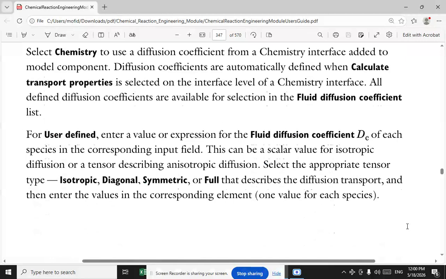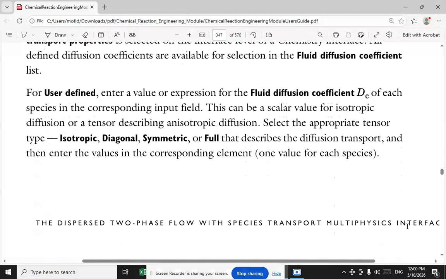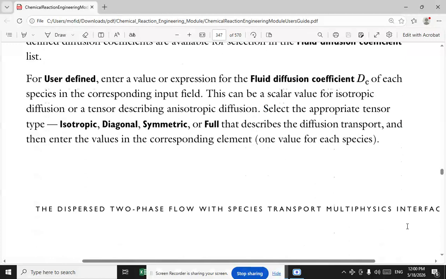Select chemistry to use a diffusion coefficient from a chemistry interface added to the model component. Diffusion coefficients are automatically defined when calculated transport properties is selected on the interface level of the chemistry interface. All defined diffusion coefficients are available for selection in the fluid diffusion coefficient list.